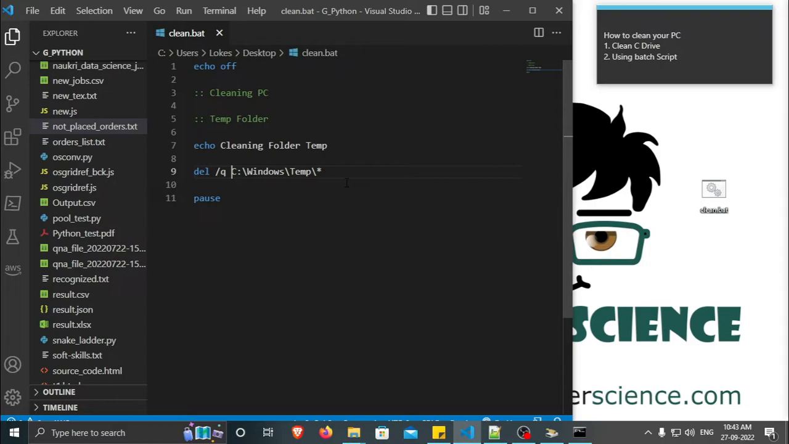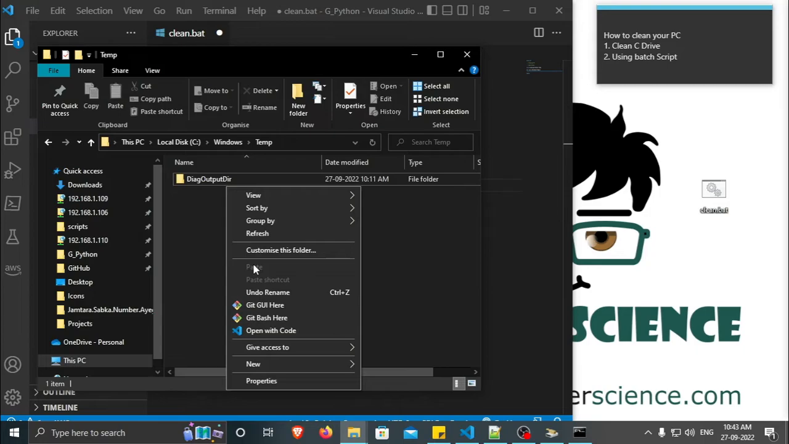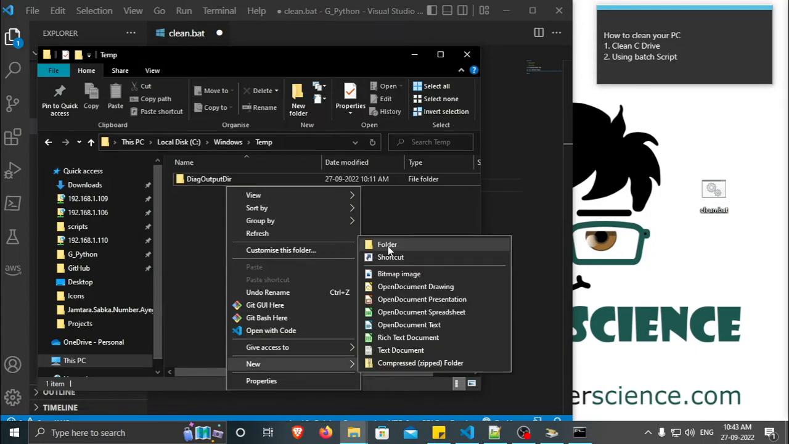So this is for deleting. But if you go back to the folder, you can see there is a directory. Let me create a new one. It may be like a restricted file. So this is the abc directory, and if you run this command, it will not delete this directory. So let's delete this directory.